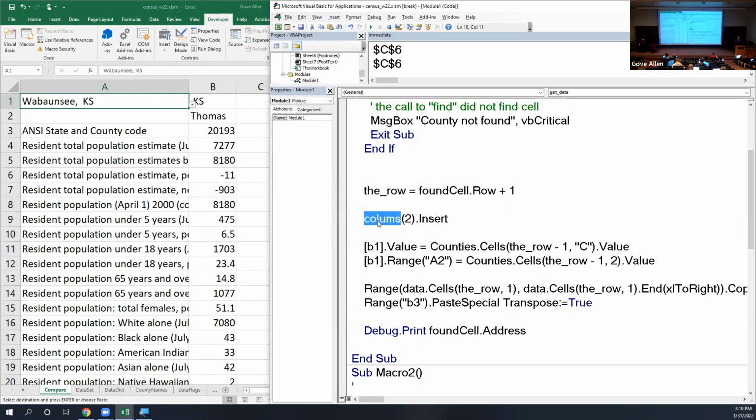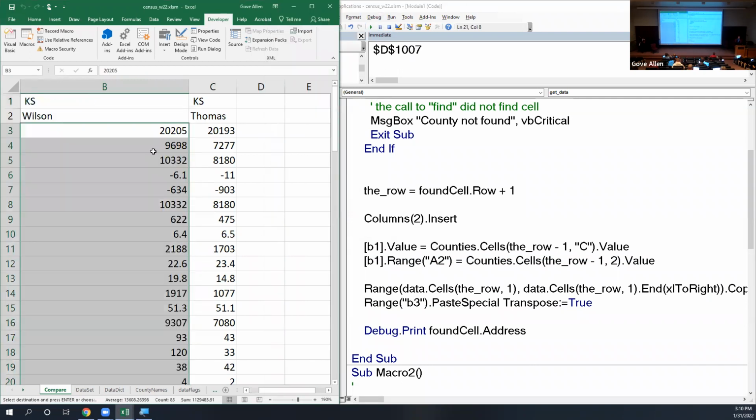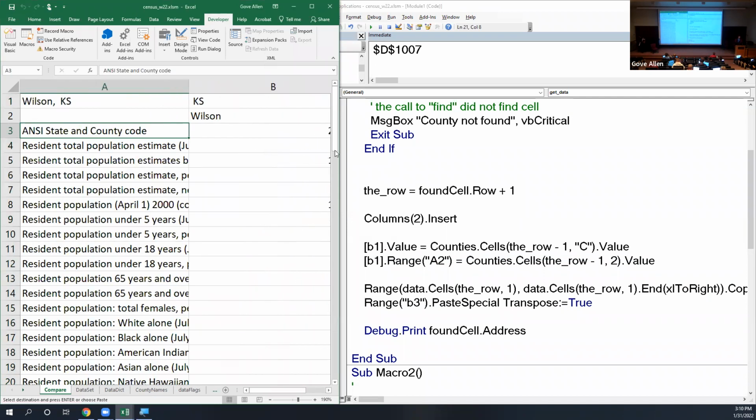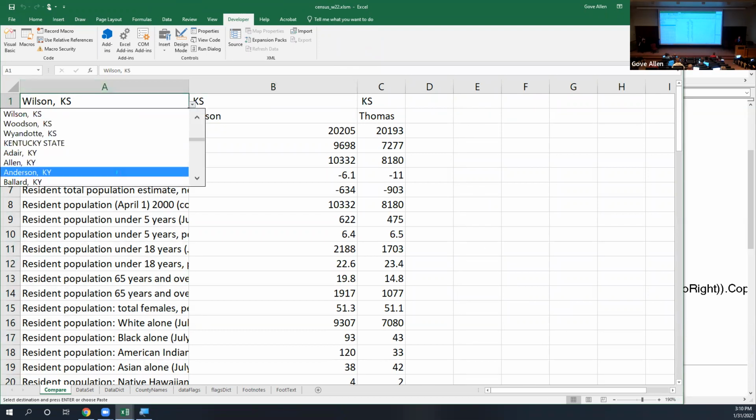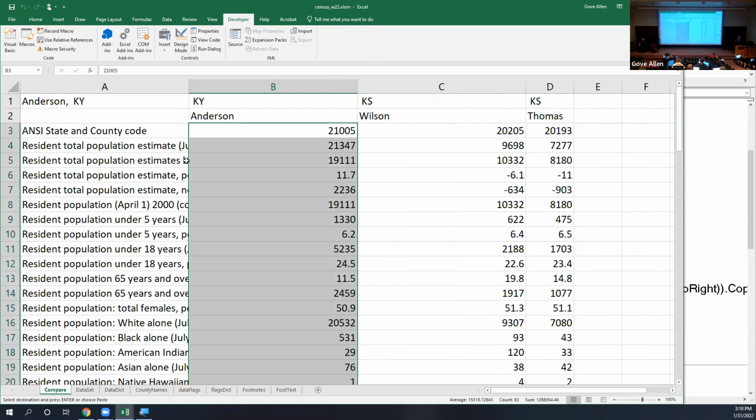C-O-L-U-M-N-S, columns. So it did it, just kind of searched over. Choose another one. Oh boy, that was easier than I thought it was going to be. Just insert column. The only thing I don't really like at this point is that it's too wide.